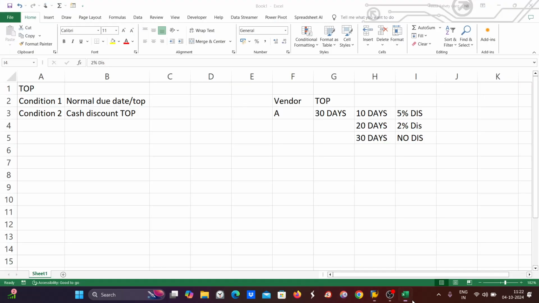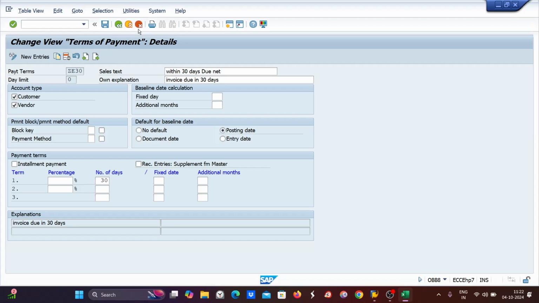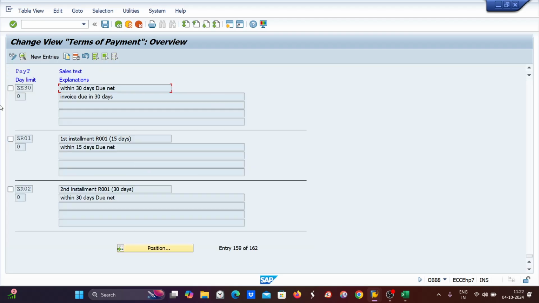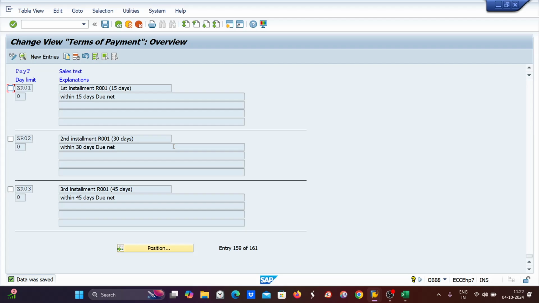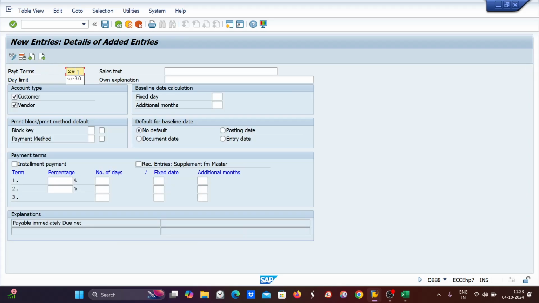Now, for example, let's take the same one as an example. So what will be the adjustment? First let me delete it, because I've explained one condition to you. Definitely I can make the setting or changes in ZD30 as well, but because I am explaining and I want everything to be crystal clear, I will be creating a new terms of payment before you. Fine. Come to new entries. It will be ZD30. Let's skip it, because I've already deleted one.